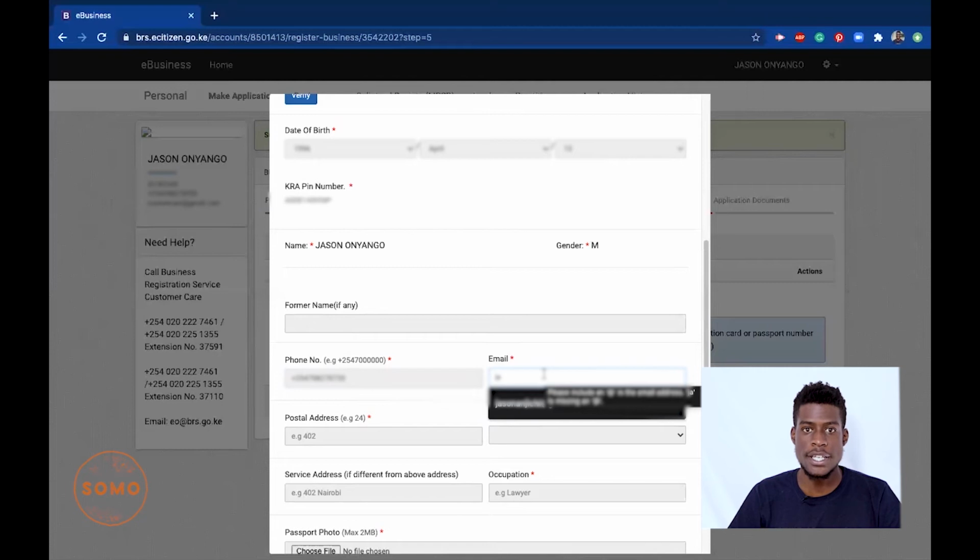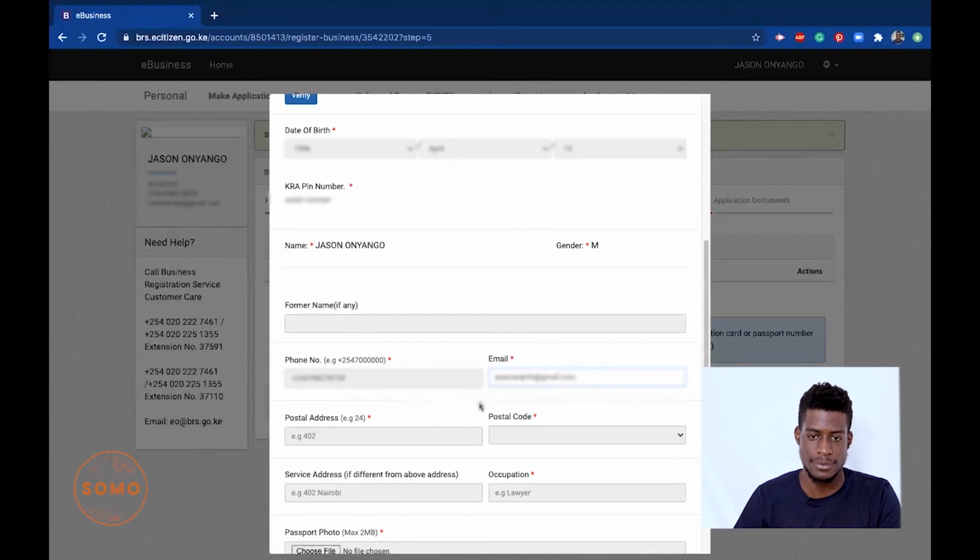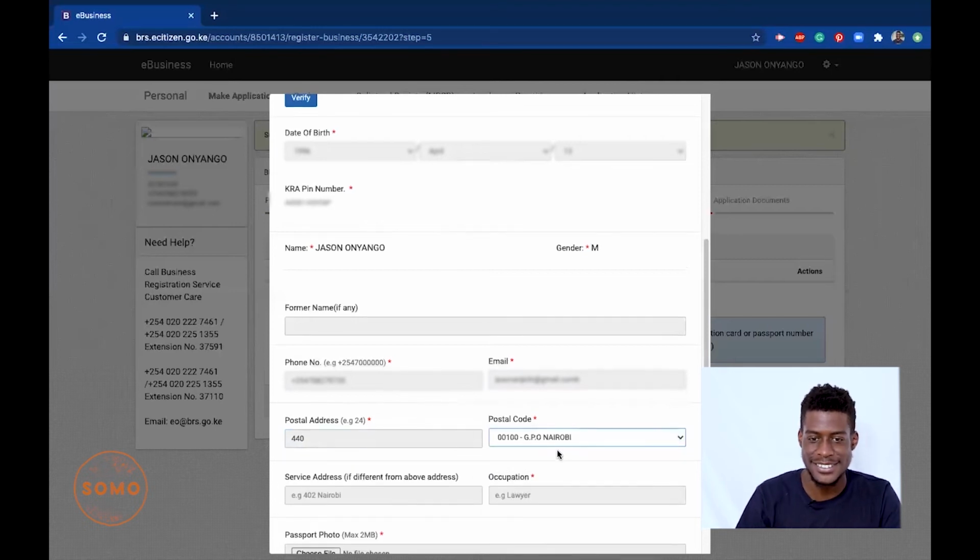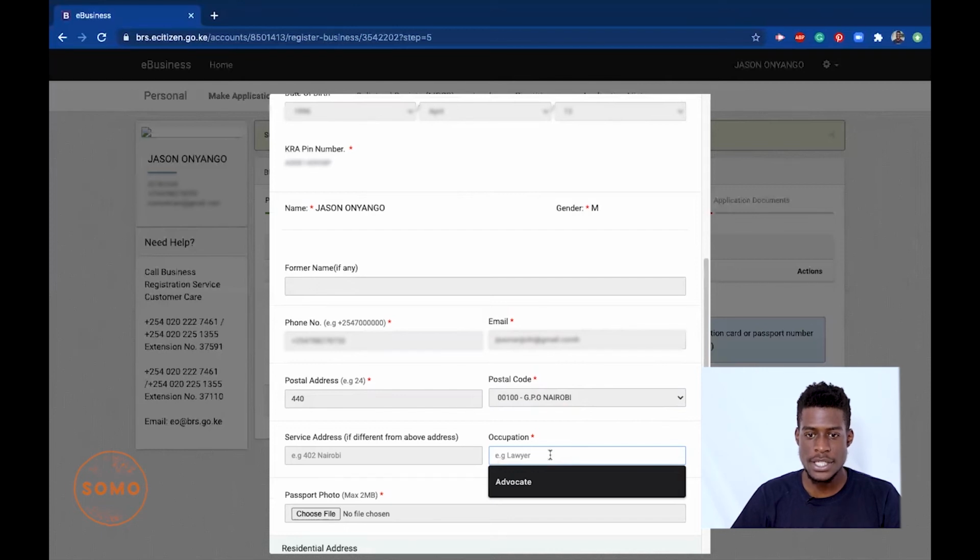After keying in your phone number, the next thing you're going to do is write your company email address. After writing your company email address, the next thing you're going to do is write your postal address and confirm it. After that, the next thing you're going to do is scroll down to Occupation and select your occupation. So for me, I'm a trainer, and that's what I'm going to select.